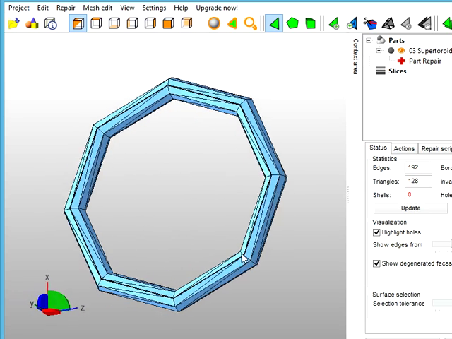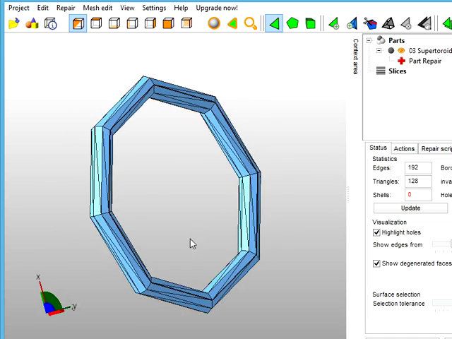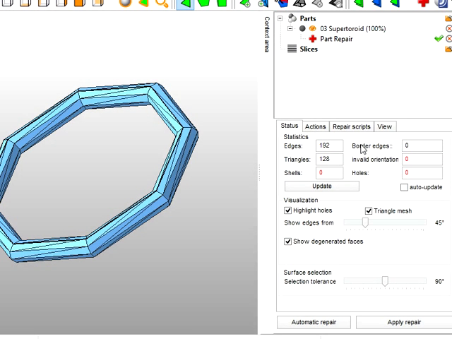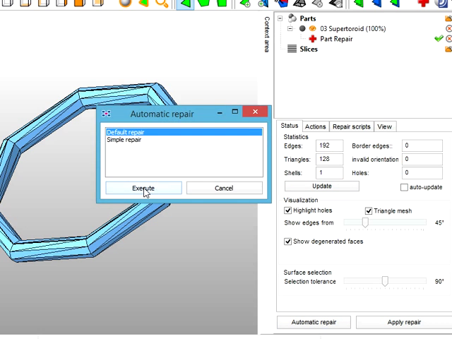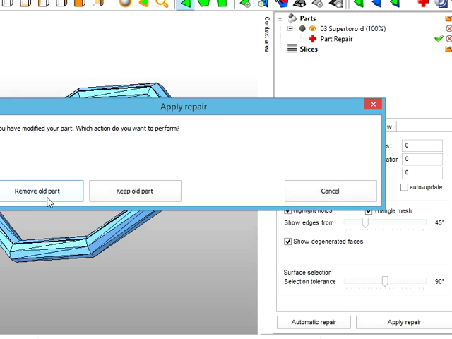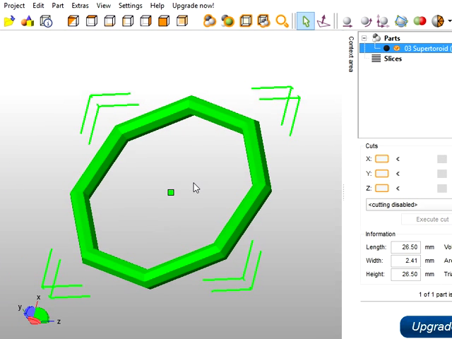Netfab Basic will triangulate this mesh. We can only print triangular meshes. If I just drag the screen across there and click on Update, you can see there are no border edge problems, no orientation problems and no holes, but just run automatic repair and execute it. And apply the repair. It only takes a second to do, just to confirm that this is now a suitable format to print.